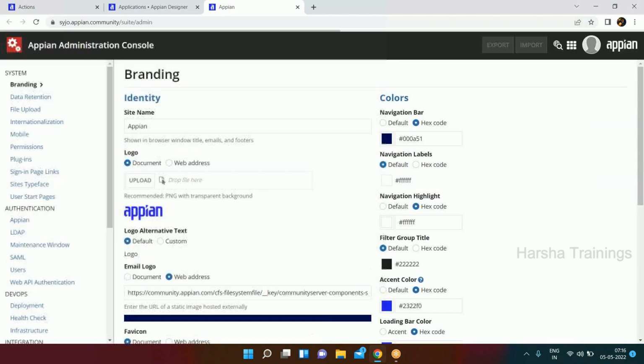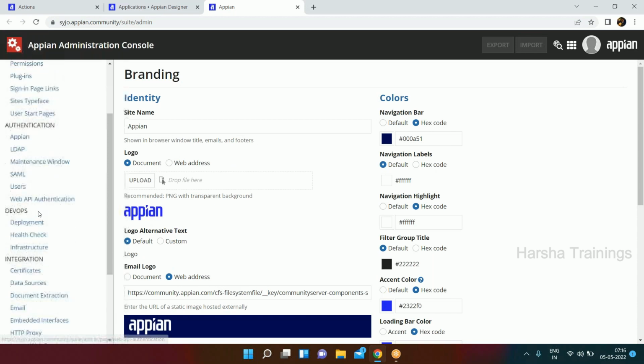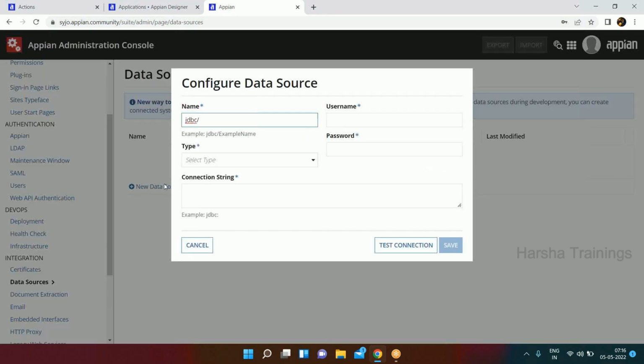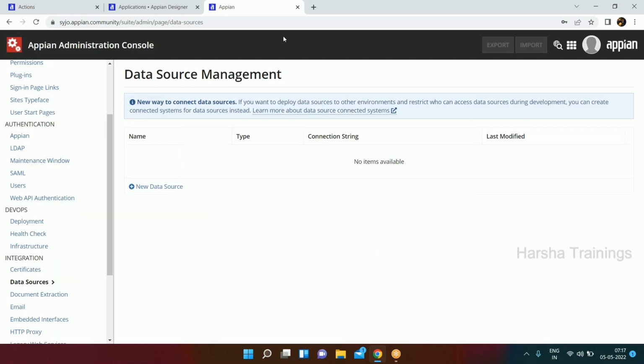If you go to the admin console and then data sources, here you can add your data sources. The system admin user will give you the name of the data source, and the username and password of that particular data source. You have DB2, MariaDB, MySQL, Oracle, SQL Server and all. Once you provide the username and password, you will be able to add the connection, and it will be available within the system.